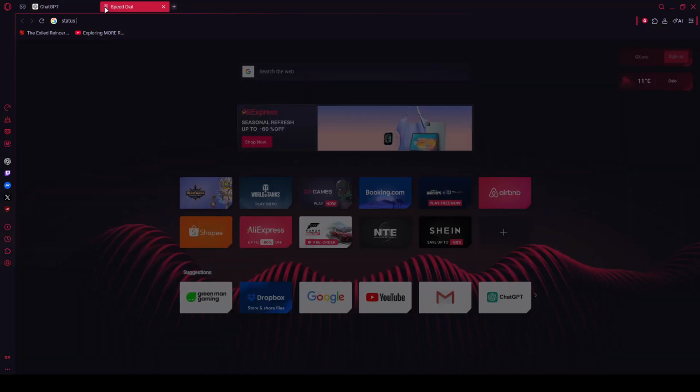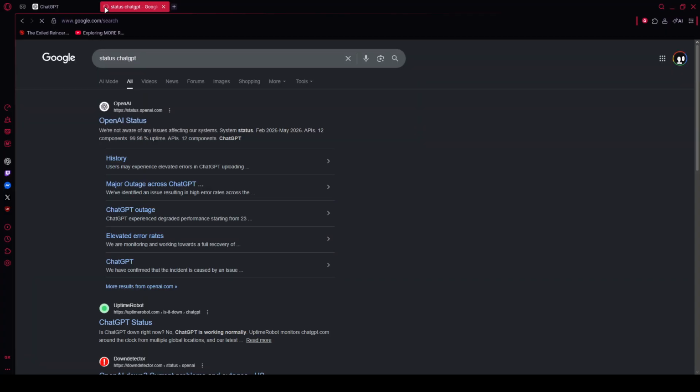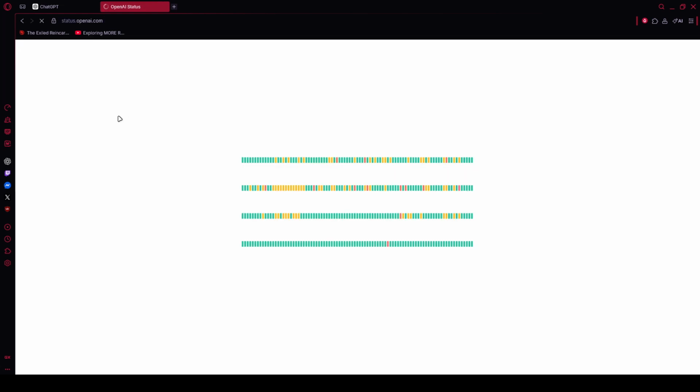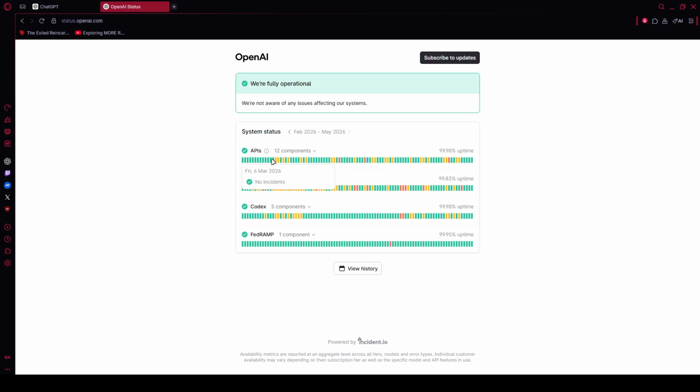Start with a quick health check on the service itself. Open status.openai.com and look for messages like elevated error rates or authentication issues. As of May 18th, 2026, everything is fully operational. That means if you're seeing errors right now, the issue is almost certainly on your device, in your browser profile, or along your network path. So let's fix it there.